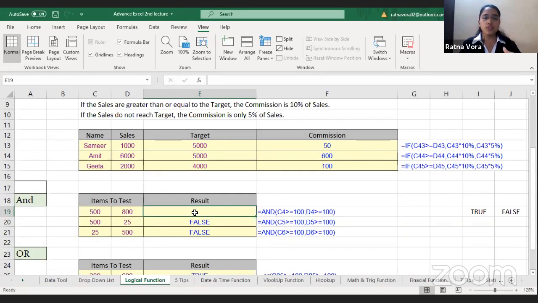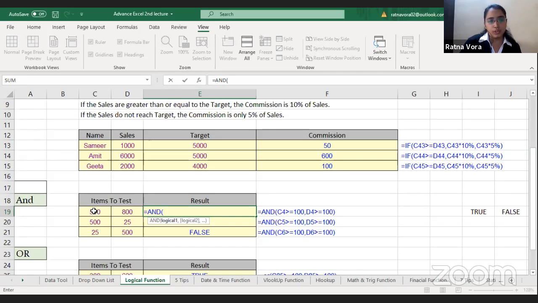You can use this in a mark sheet too. Anything, anywhere you can use this function. So I'm just pressing equal to and bracket open. What logic do you want to give? This value is greater than or equal to 100. This is my first logic, comma. What second logic do you want? I want the second cell to be true. Second cell is greater than or equal to 100. This is my logic.